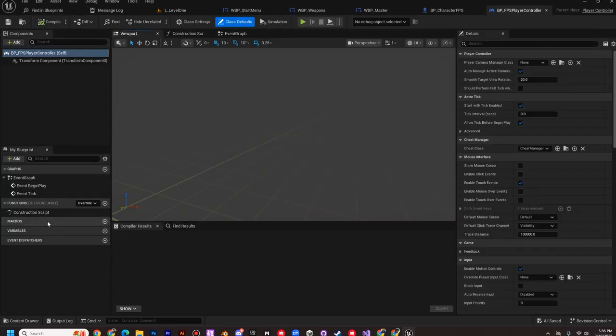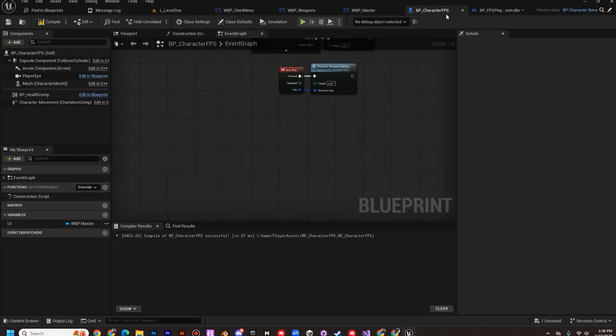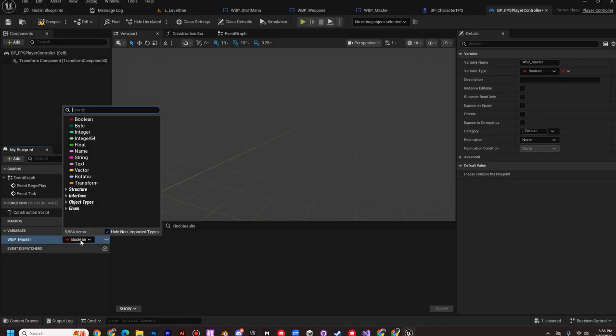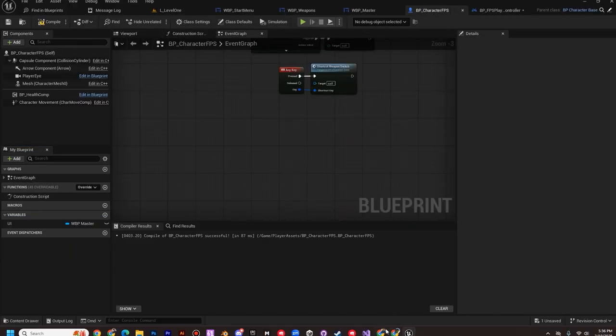There's nothing here. We're going to make another variable called WBP master, just like we did on the BP character FPS. Same. And this is going to be type WBP master, right? Oh, I guess we called it UI. It doesn't matter, but for consistency, I'm going to call it UI. All right, now back on BP character FPS.